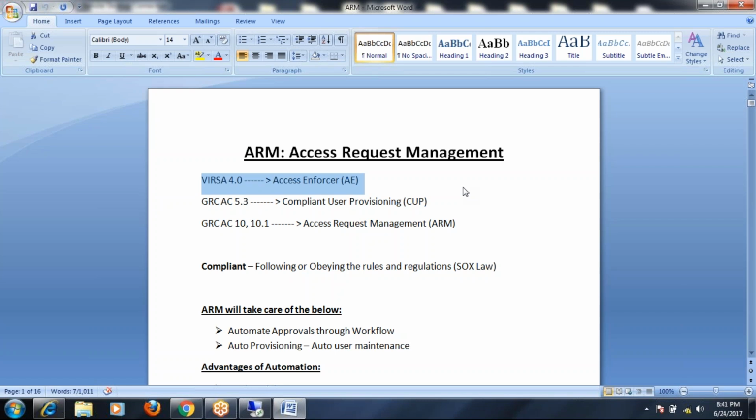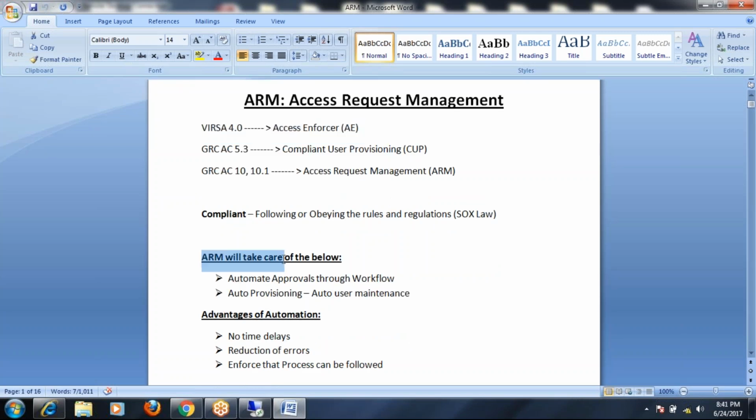So now what is this main topic about? ARM will take care of these two main things. ARM will take care of the below: automate the approvals through workflow, and then auto provisioning, auto user maintenance especially. So auto provisioning means it's nothing but automatic user maintenance: user creation, deletion, modification, assignment of roles, locking, unlocking, everything can be automated. So automate approvals through workflow is the first part, and the second part is auto provisioning. These are the two important things we'll be discussing in this concept.